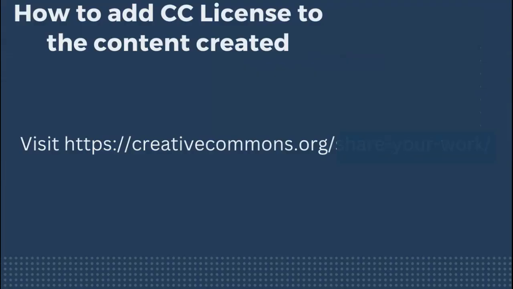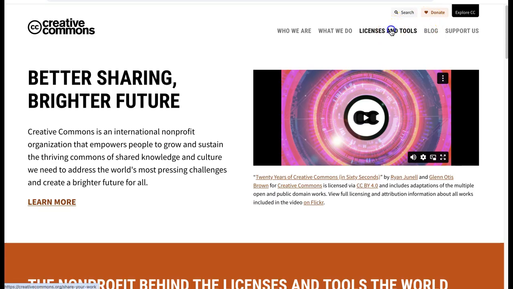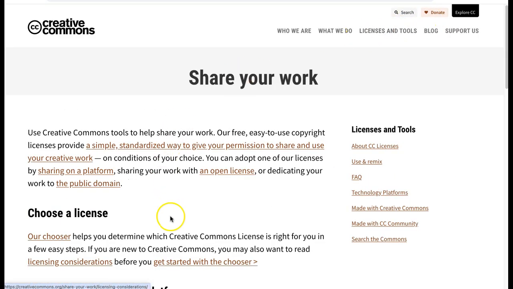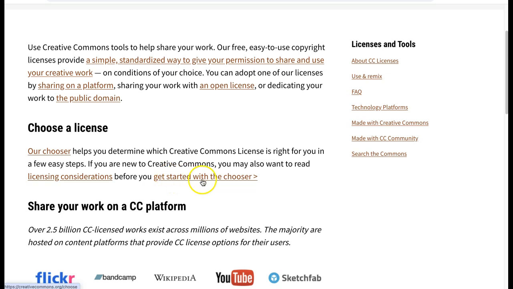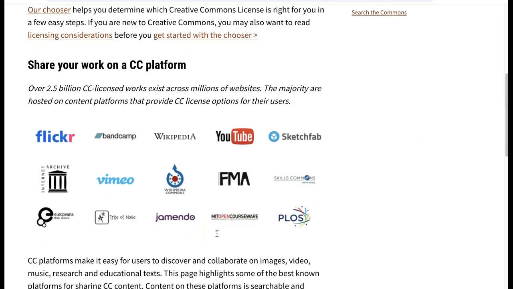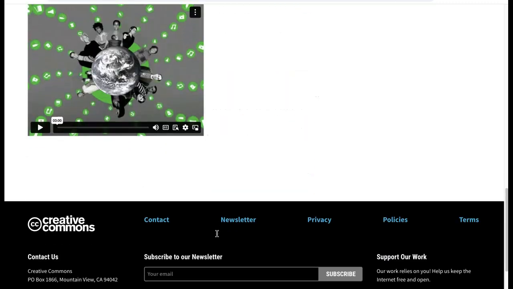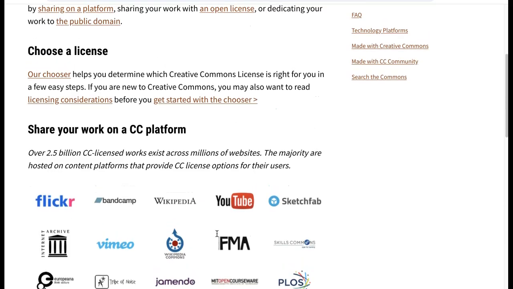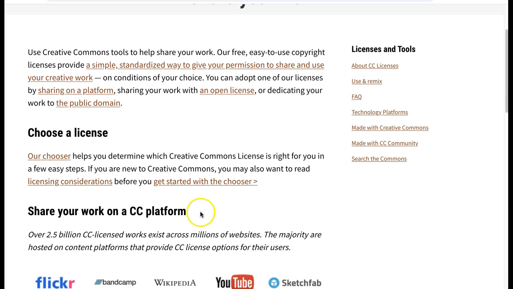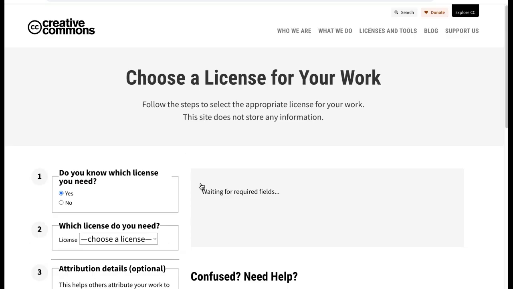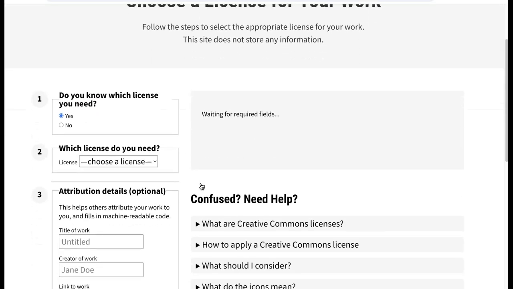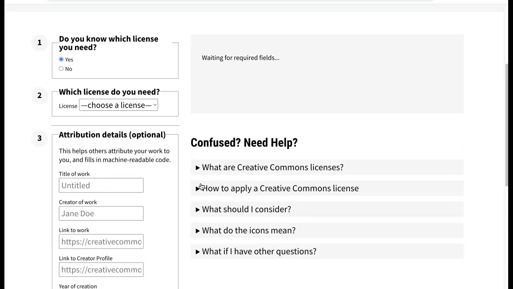You can visit creativecommons.org and then look for the license and tools option and then get started with the chooser. Very good details are given here. For further reading, please follow this site. Right now we are going to use the license chooser. Let me click on get started with the chooser. And here are the various steps that we have to follow.